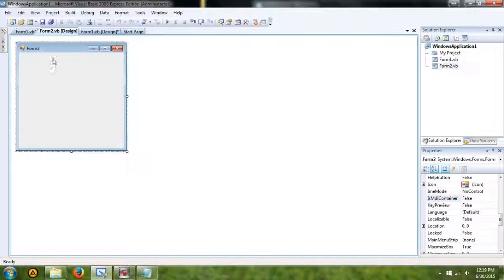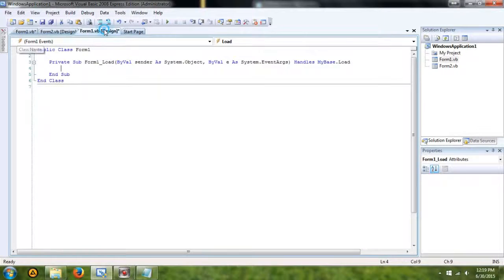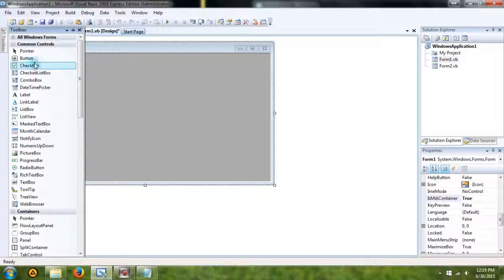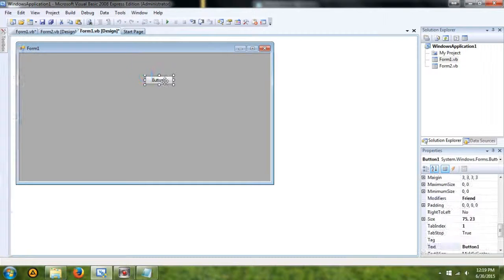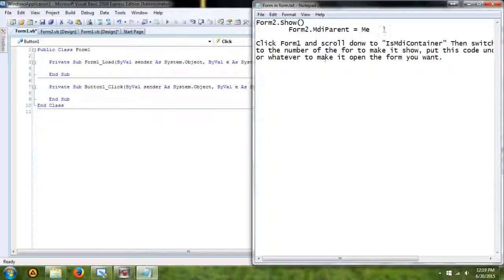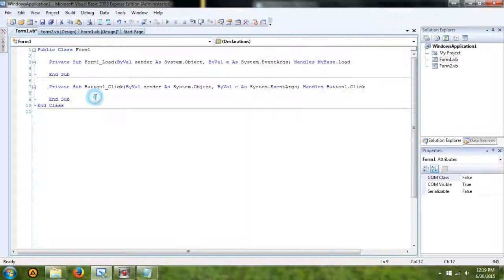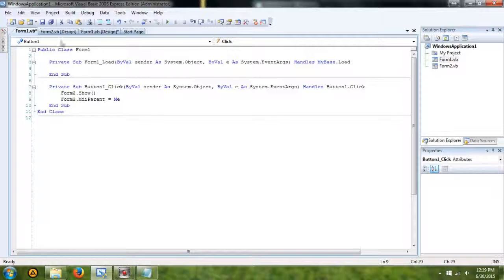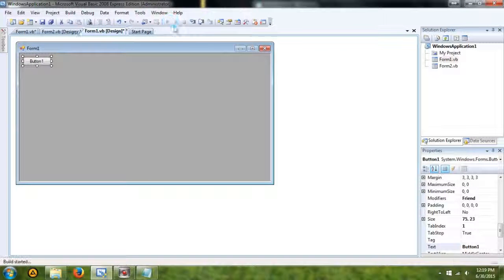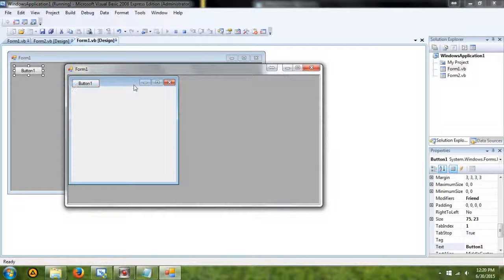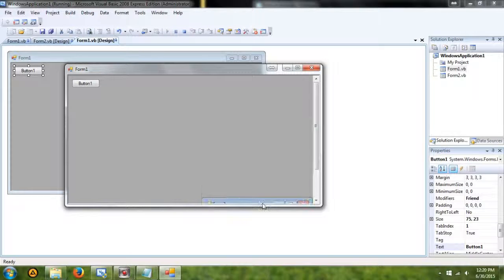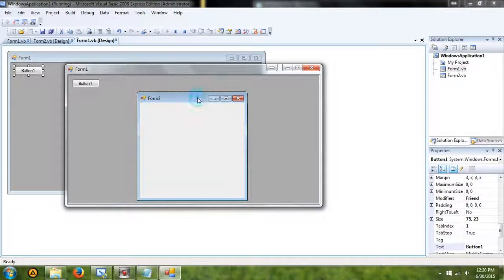And we can go ahead and in Form 1, we can create a button. And we can go ahead and have this button do this. And that should really be all for this video. Yep, and now we have a form inside of a form. That's all you guys have to do.